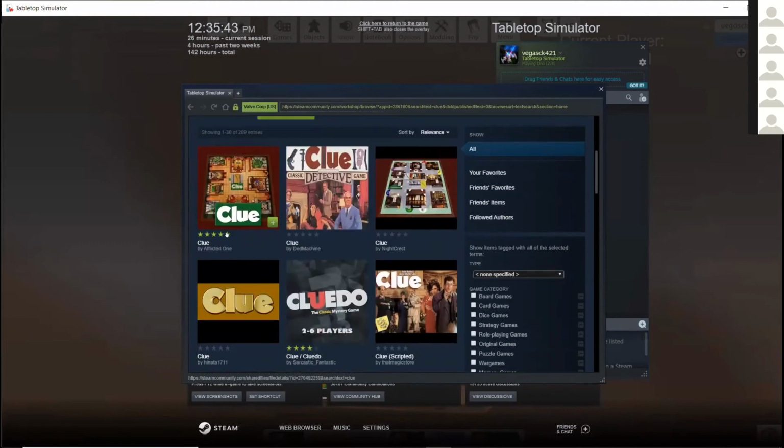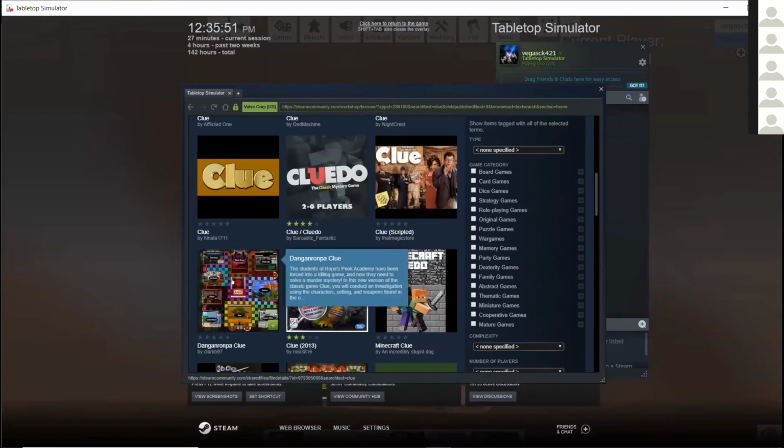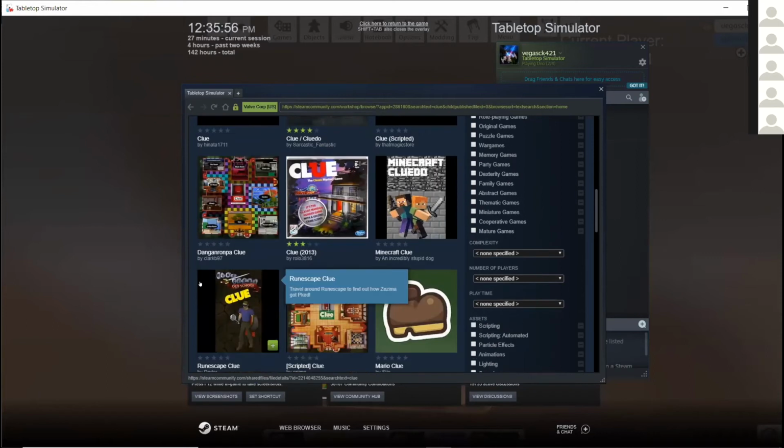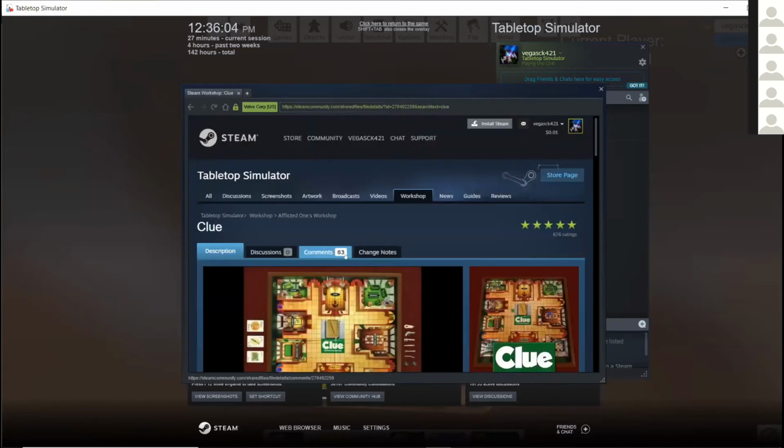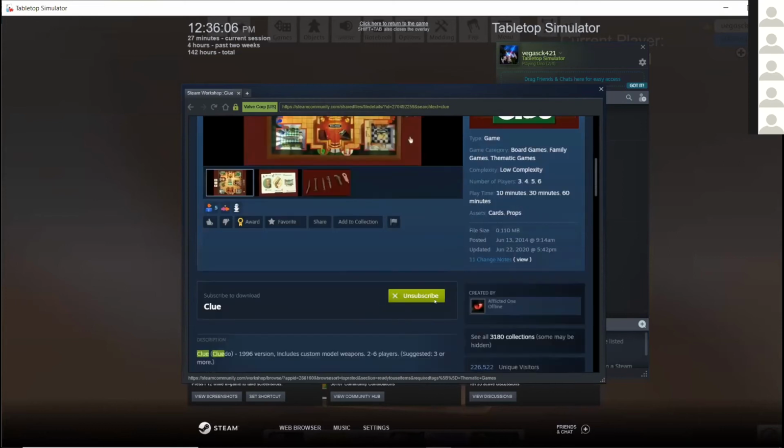And you've got a rating system here. So you can see multiple people have made various versions of the game, with different game boards, different takes on the game. I'm going to pick this first one here, and I'm going to click, there's a little plus button down in the bottom. And now you can see that I'm subscribed to this game.